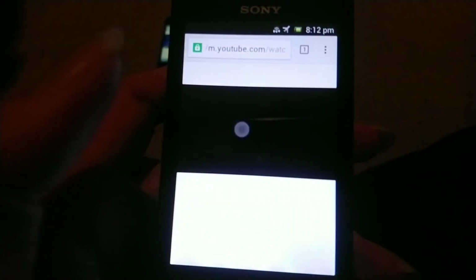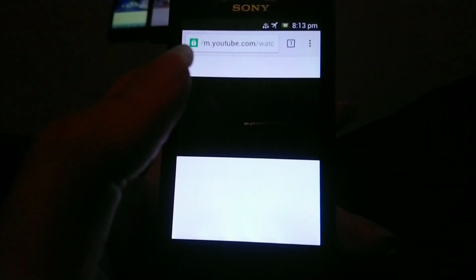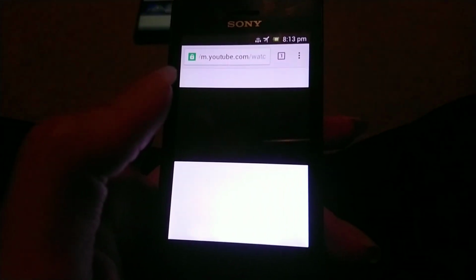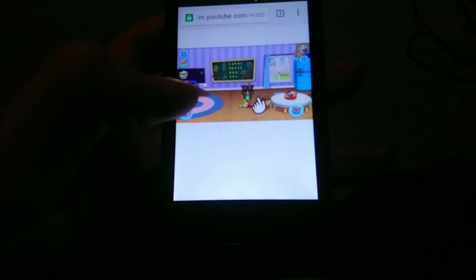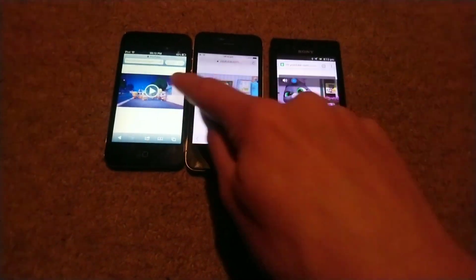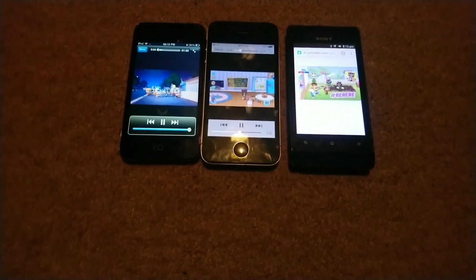Unfortunately, the Android experience is a little bit slow, which is the downside for old Android phones. Here it is. It's playing the video. No worries. So there we go, just like that. All working on old phones.